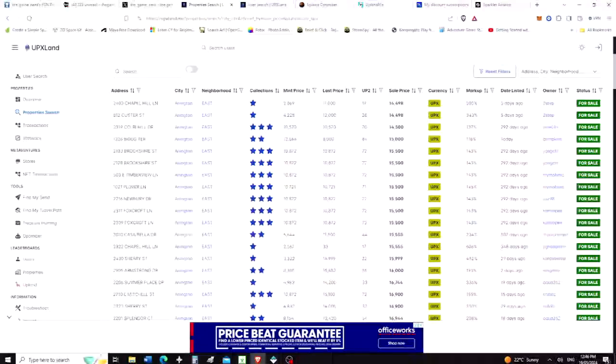And it's got the actual sale price. You can see the last price they bought it for and the mint price that it was. Yeah, date listed. Now, the reason why I put in date listed, originally for a long time I wasn't using this.